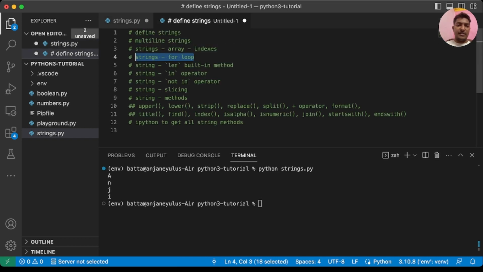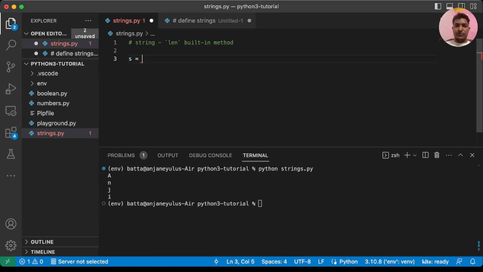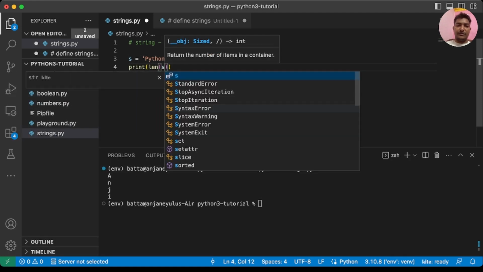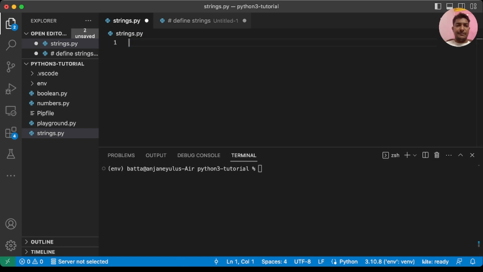Let's remove this and look at the string len built-in function. We use the len built-in function to count the number of characters in a string. So let's define s equals "python is awesome", and then print len of s. It should give 17 because we have 17 characters including space characters. So that's how we use len.